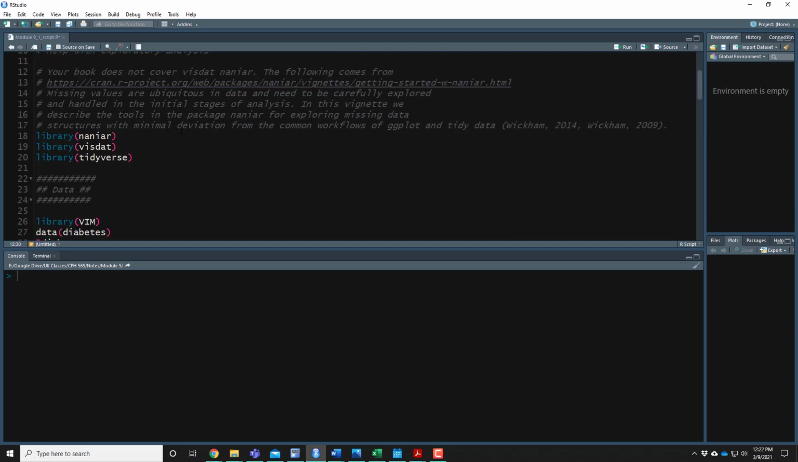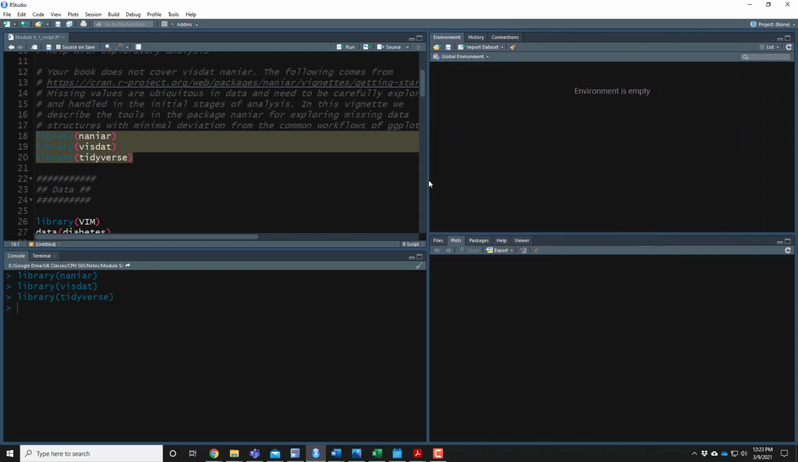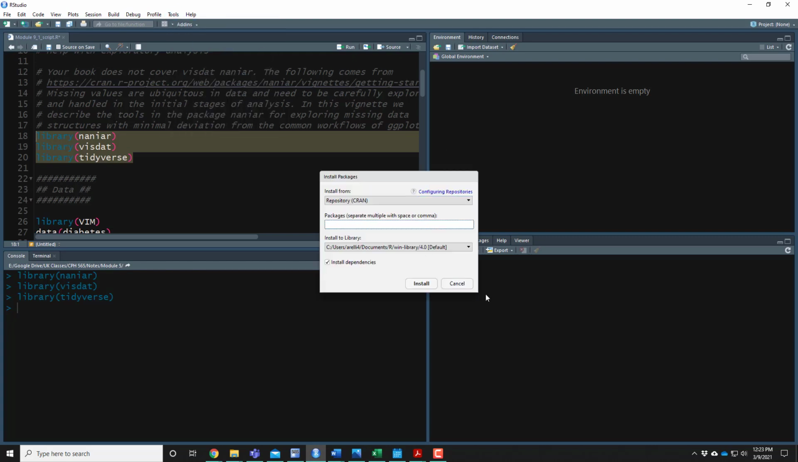There are going to be 3 different packages you're going to want. So make sure you load all of these. And just as a reminder, before running the library statement, you do have to make sure that these are installed. So you can run the install.packages command, or you can come up here to Tools, Install Packages, and install each of them.